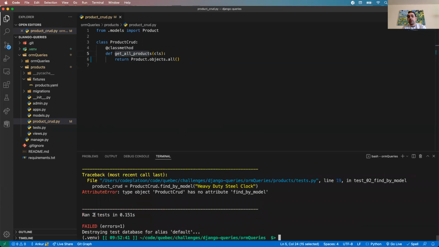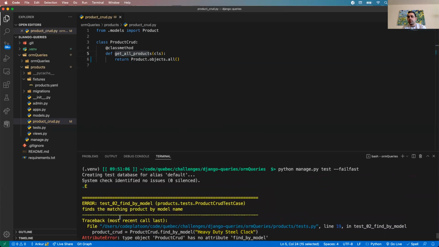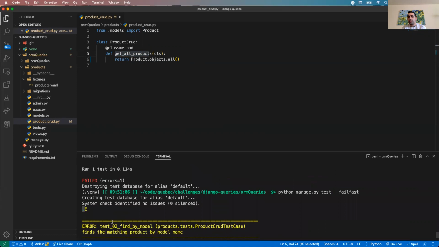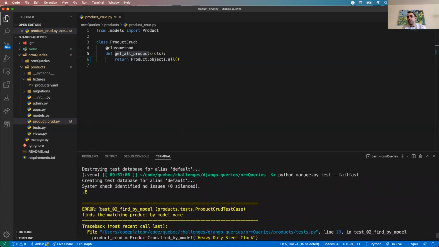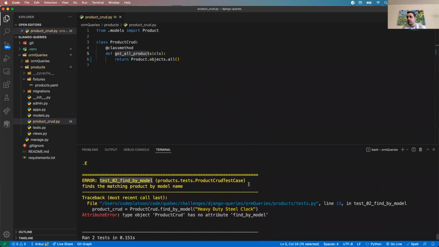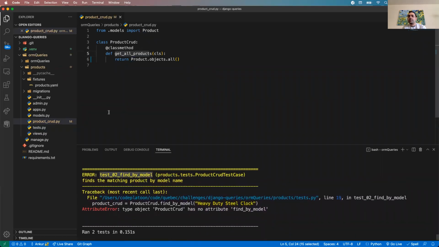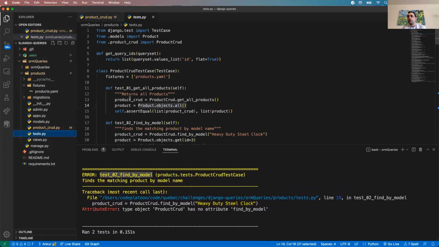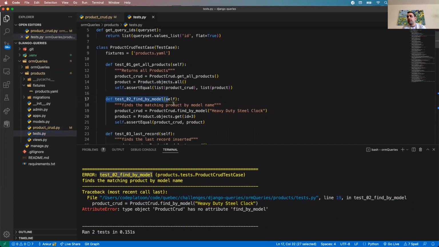Okay, so notice it ran 2 tests this time. If we look at the summary, it passed the first one. That's what that green dot is showing. But then we failed the second one, which is test find by model. All right, so again, fail fast. Let's just focus on one test at a time, which I prefer. Up to you if you think that's beneficial. But let's take a look at the next test case. The one I'm failing now is test find by model.